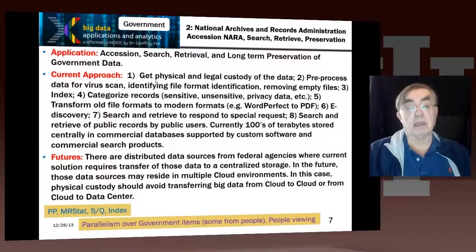Here we have another application from the National Archives and Record Administration. It's sort of related. It's government data. It's a rather broader set of government data. So here I say the parallelism is over item.